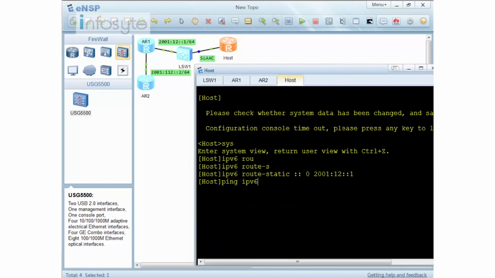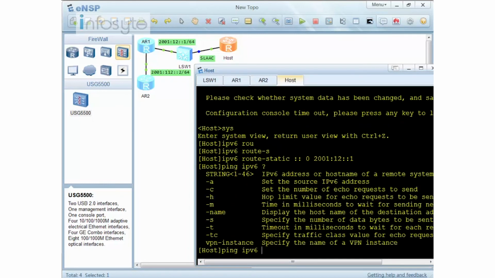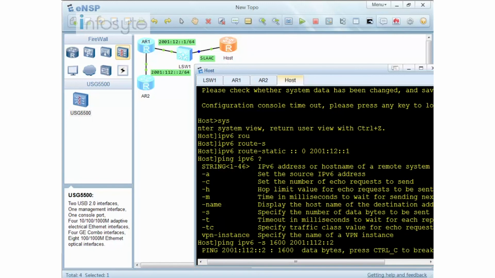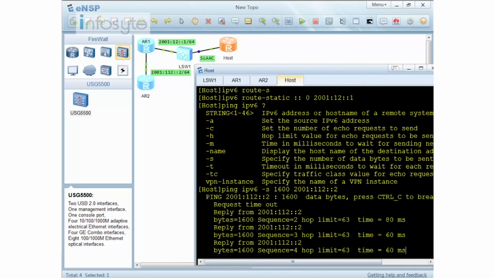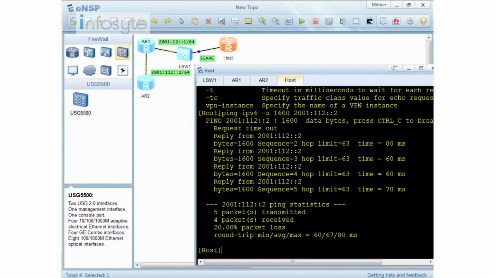So I'm going to do a ping IPv6. I'm going to specify the size. Alright, so remember this is 1005 and here we have 1003. So I should use anything more than 1005. Let me try to use 1006. And I'm going to ping to 2001:112::2. Alright, so you can see that the first one here I have a timeout. Why? Because this is where the packet too big comes back to me with an error.